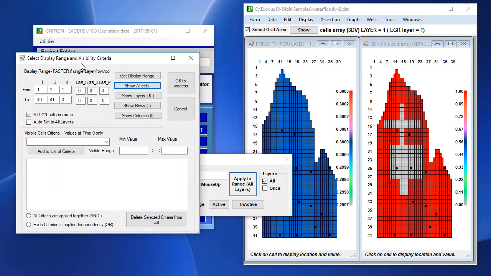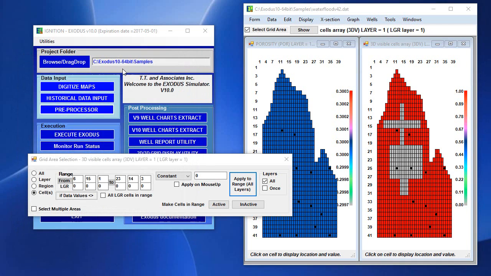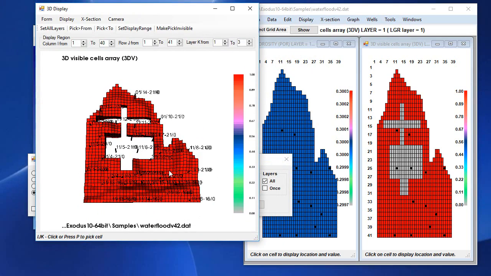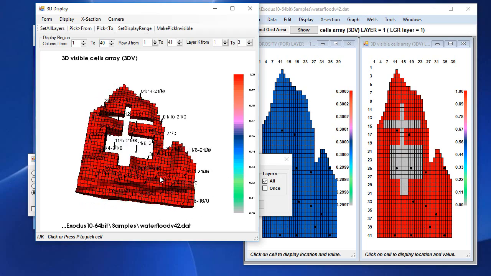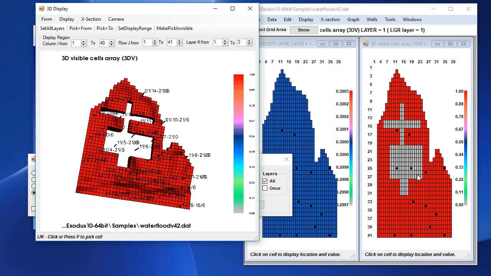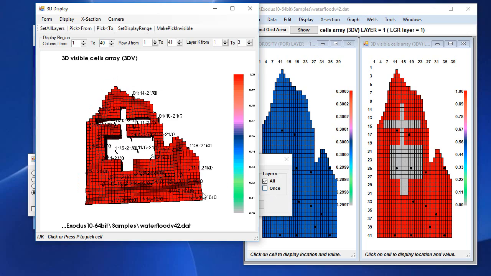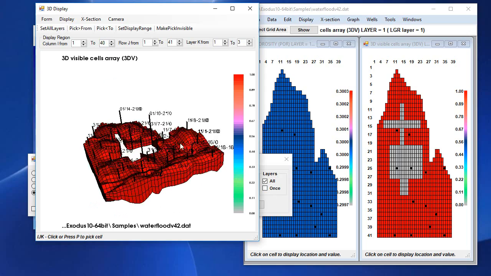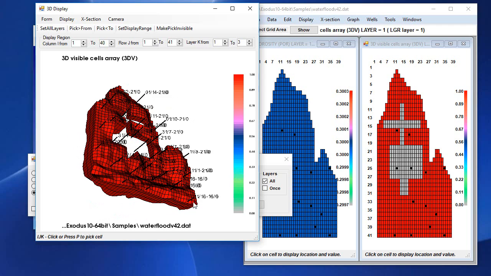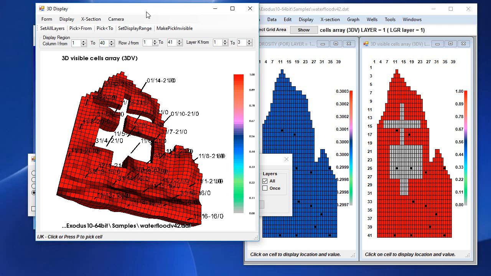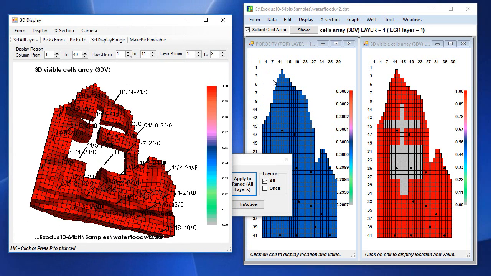And then in this one, if you now show that, we will now see our 3D picture with the same cells, and this will be saved in the grid cell data. And if you come back and redraw the 3D picture, you will always see these invisible cells. They're not inactive, they're just simply invisible for the purposes of the 3D display.